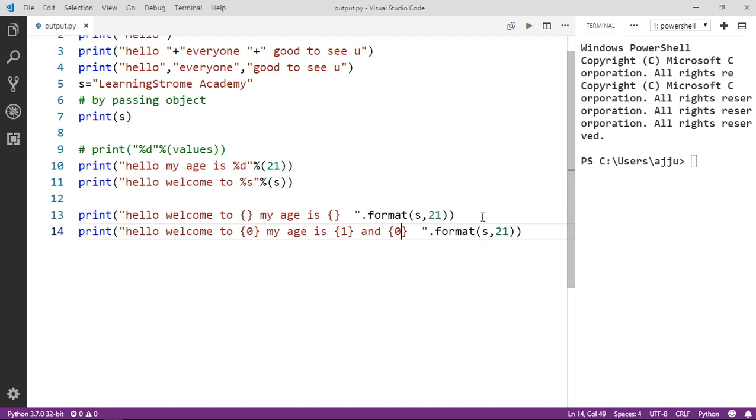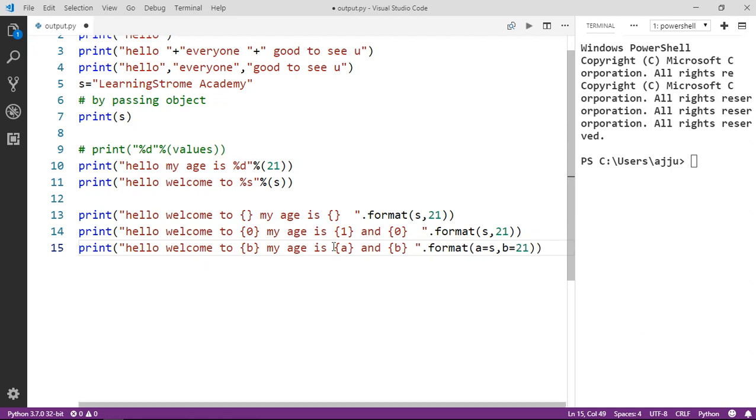The other scheme is that we can use keyword arguments, like a is equal to s and b is equal to 21. We can either provide indexes, or we can denote values by any alphabet or letter. So I can write here a, and here b. With this concept we can also reuse the values, like if I want to use b again here. So these are the three ways in which we can use the format function.